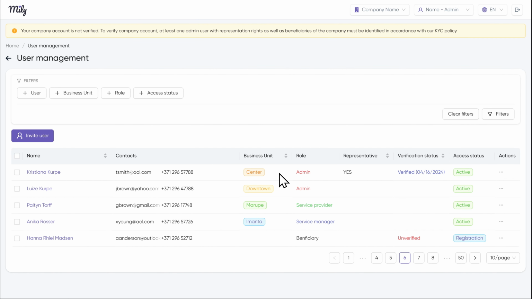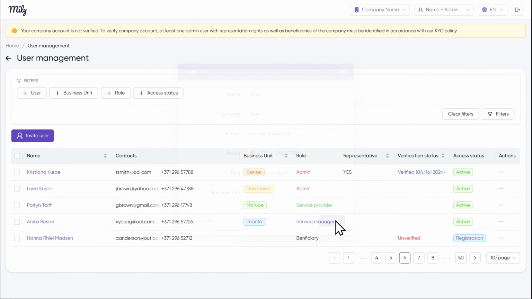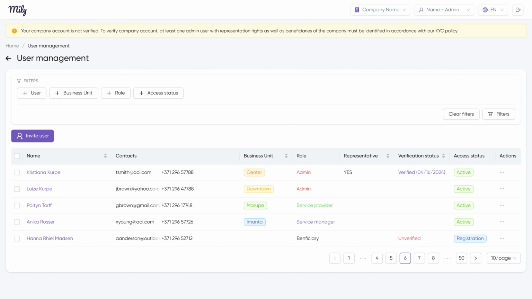Now, let's add some users to our organization. Press the Invite User button, and you may invite your first colleague. Type name, last name, email, phone number, pick role, and indicate the business unit to assign the user. If you do not assign a business unit, that user will have no information to see in the system and will not be able to do any tasks.